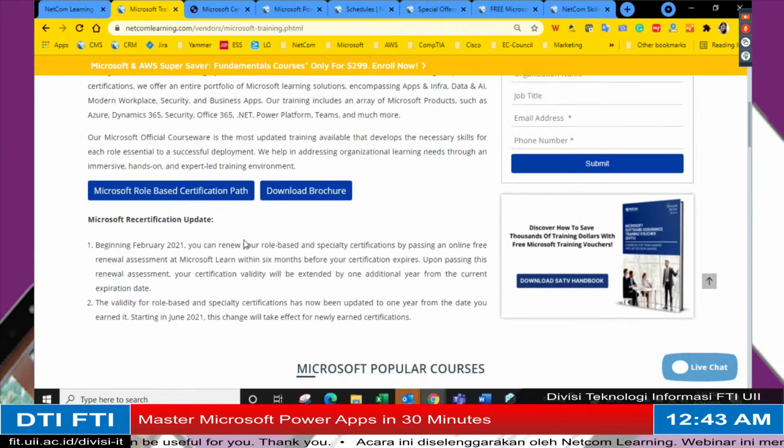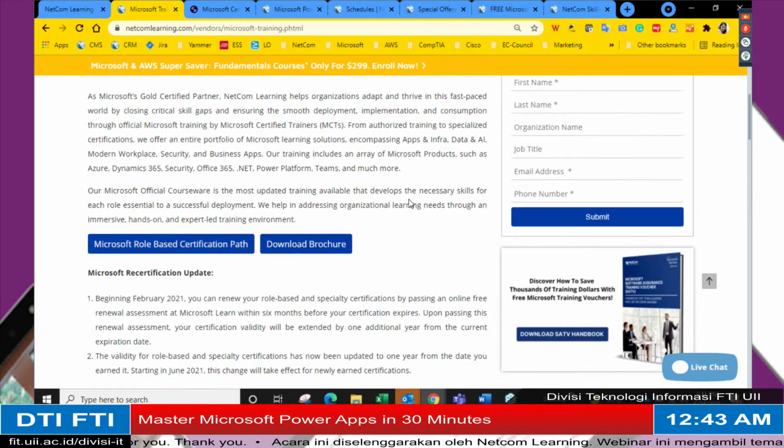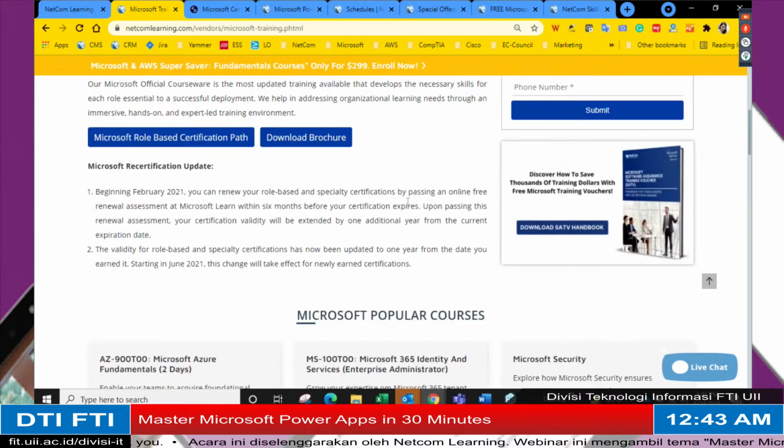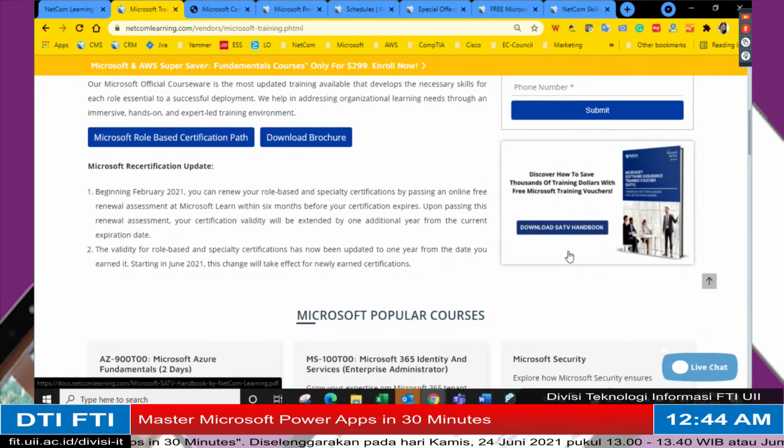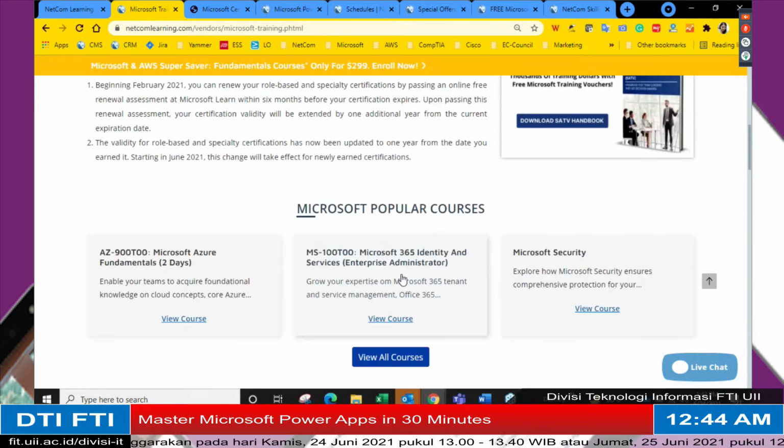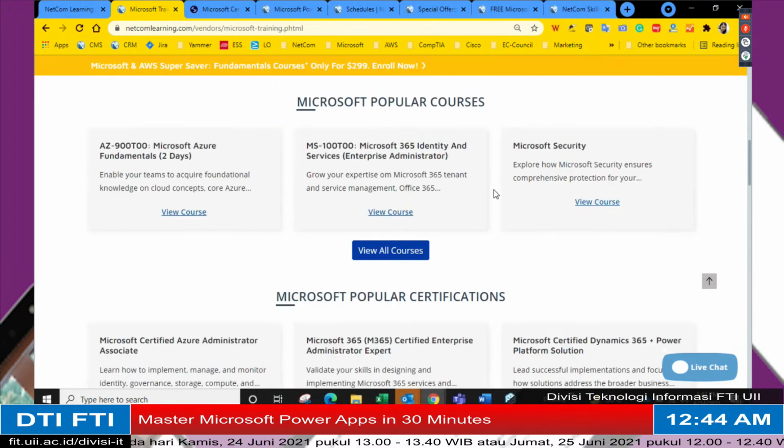We always try to keep our website updated with the latest information from Microsoft and whatever new programs we are launching. As you can see here, this is a SATV handbook, which can also be downloaded to redeem the SATVs, which are going to retire soon in the next 6 days. 30th June is the last day to redeem the SATVs in case your enterprise is holding them. So it's better to check with your managers whether there are some SATVs you can redeem for the trainings with authorized training partners like Netcom Learning.